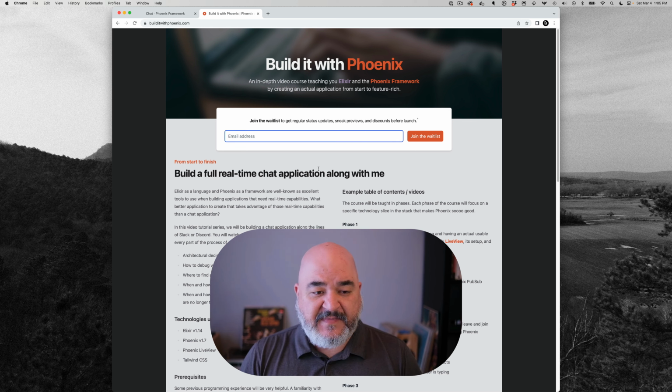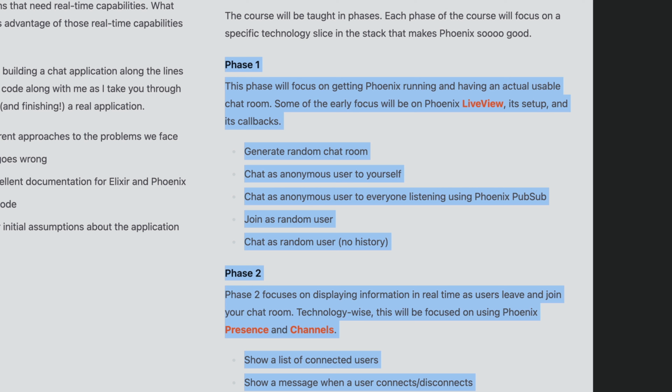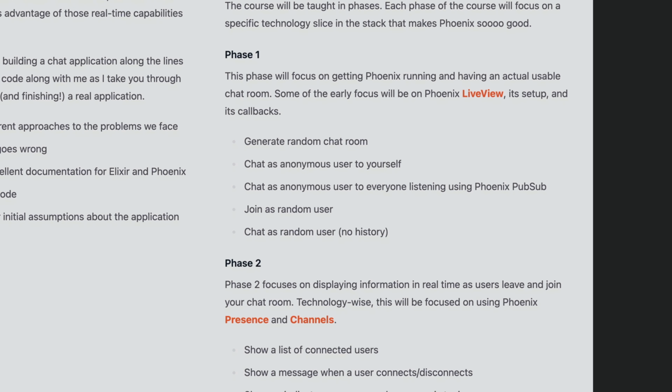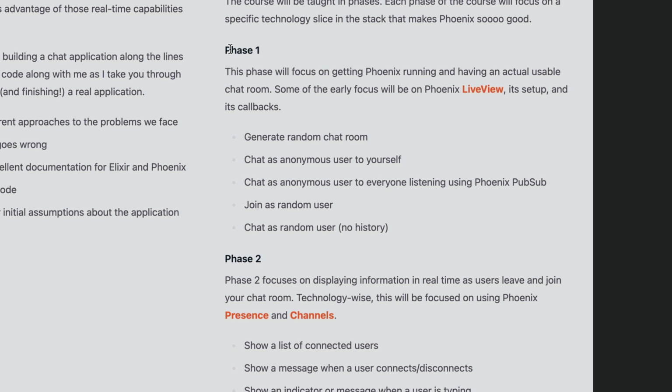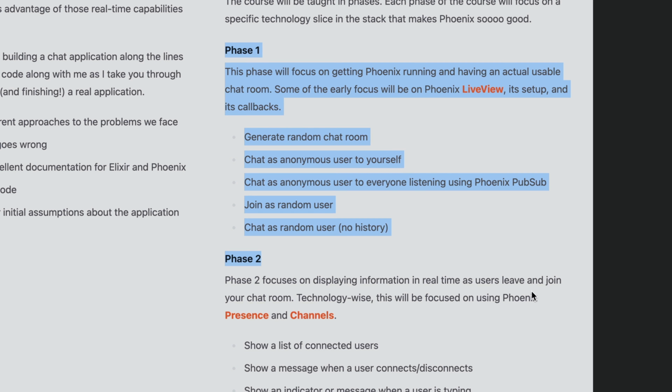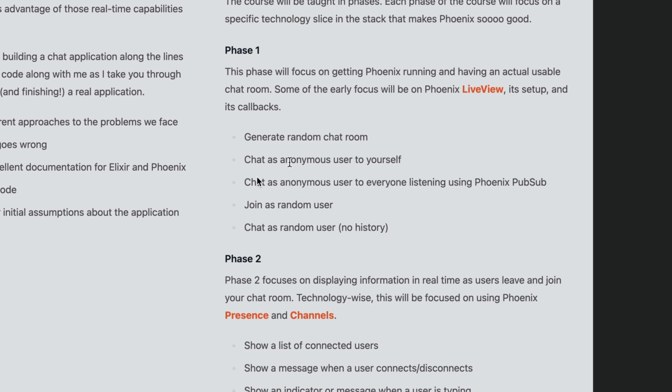But what I want to bring your attention to today is these three phases and give you an update as to where I am recording these videos and editing and all that. I'm happy to announce that I am finished recording the videos for both phase one and phase two. In phase one, we're talking about introductory things like generating a Phoenix application using the command line, taking a look at the logs, generating random chat rooms, joining as a user, chatting, that kind of stuff.